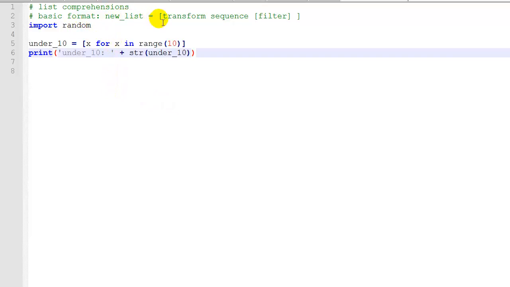But the basic format for all of these is, inside of square brackets, there is some sort of a transform, and the transform may just be the value itself, right, x. And then there is some sort of a sequence. Then optionally, you may have a filter, which is an if statement. So let's take a look at one.